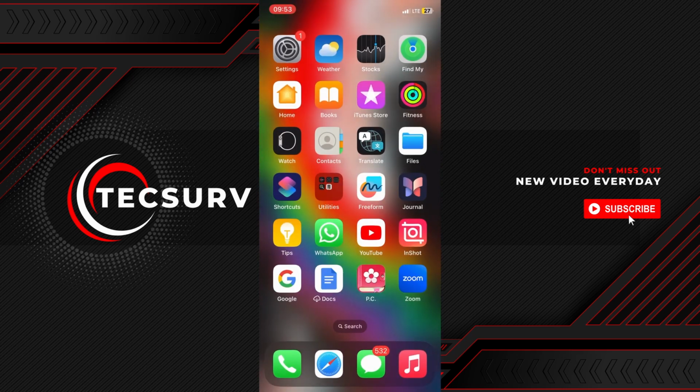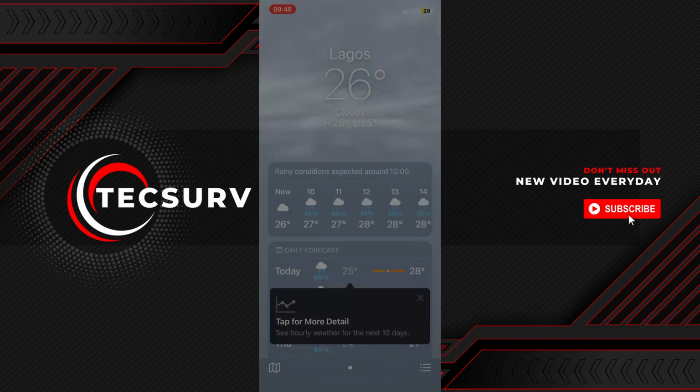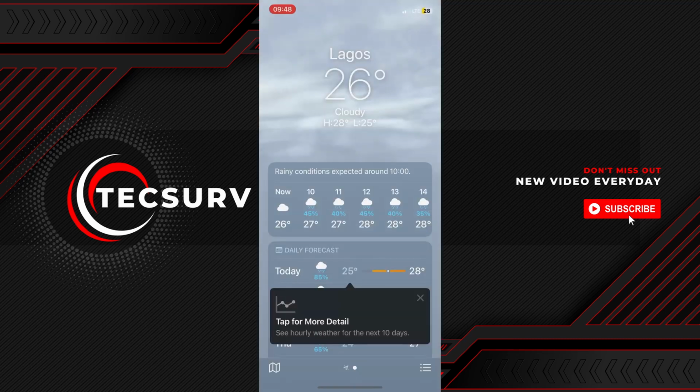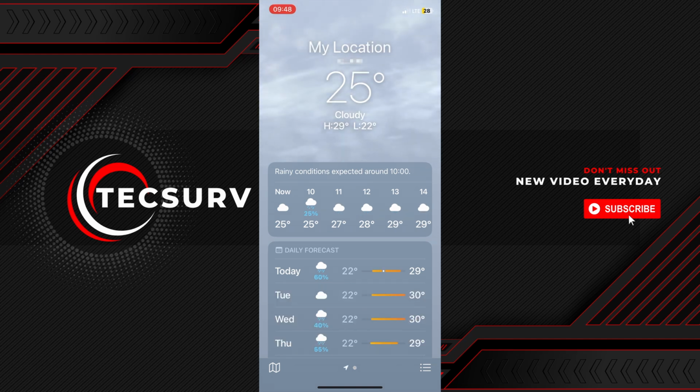Now go back to your home menu and open the Weather app. In the Weather app, tap on the three-line menu icon at the bottom right corner to access the app settings. Tap on the circular icon with the three dots at the top right corner and tap on Notifications.